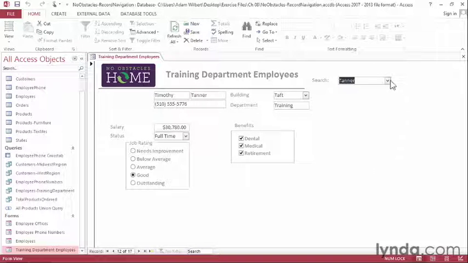I can also use this to start typing in. So instead, if I just type an S, it'll jump to Spencer. If I continue typing a T, it'll jump to Strickland. If that's the employee that I want, I simply press Enter, and you'll see that my record updates to display that employee.